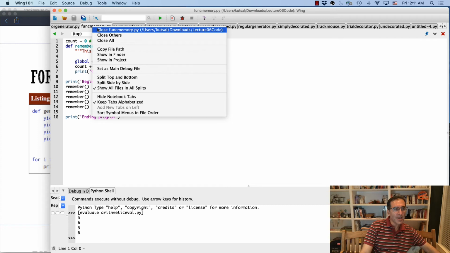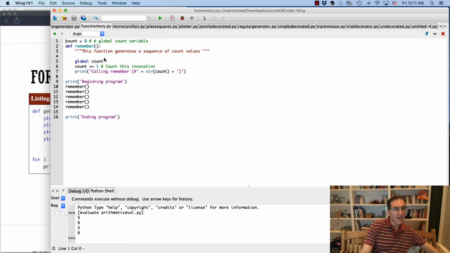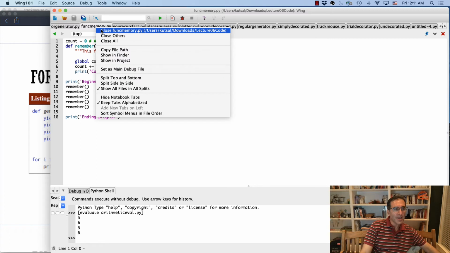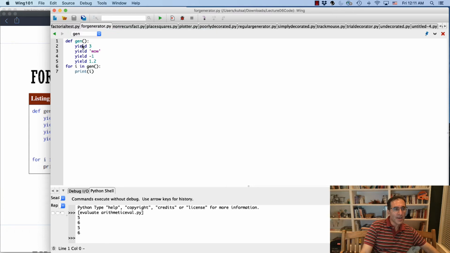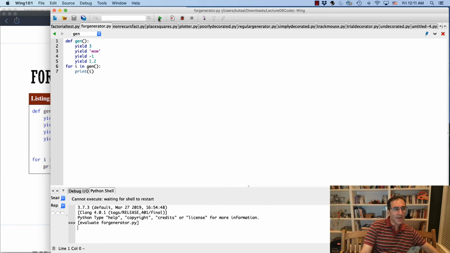Okay, let's close this one. Yeah, this one using global variables. This is okay, but not great. So we're going to do this for generator. What it will do is, every time I call this generator, it's going to give me one of these values and print them one at a time. Okay, so that's what it does.